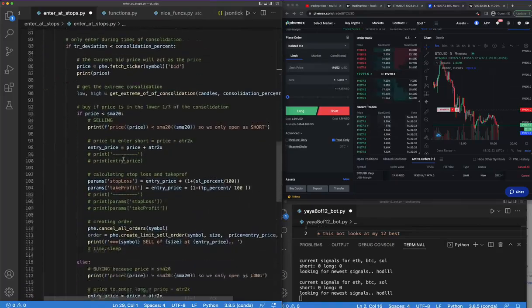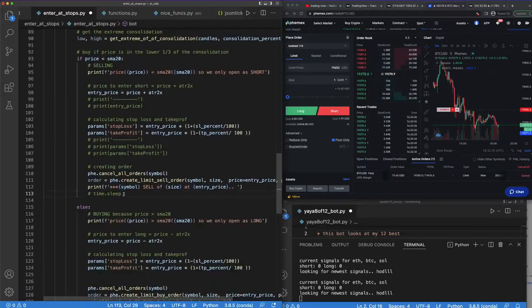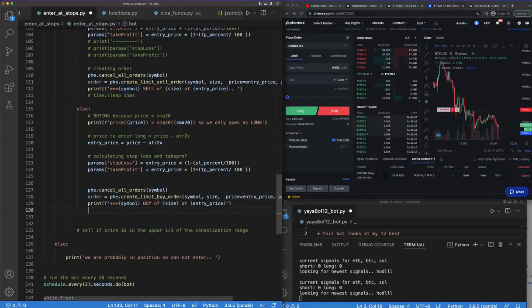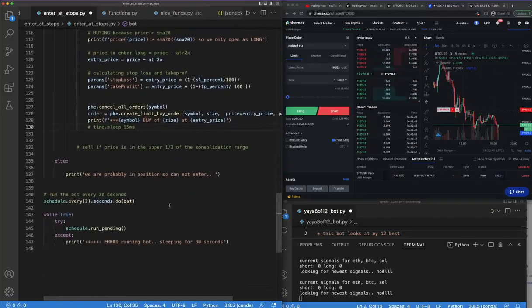So I'm gonna put in a time.sleep here of like, I don't know, 10 minutes, 15 minutes, because I don't want it to overtrade, but that's pretty easy for you to do. So you can go ahead and do that. I'll also put all this code inside the bootcamp and all that good stuff.